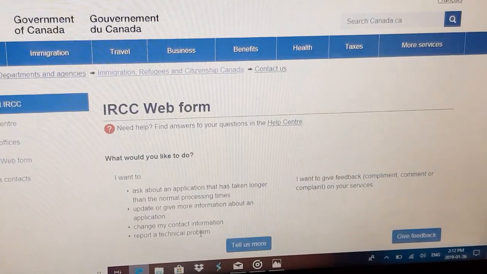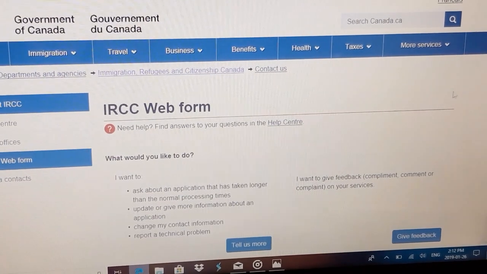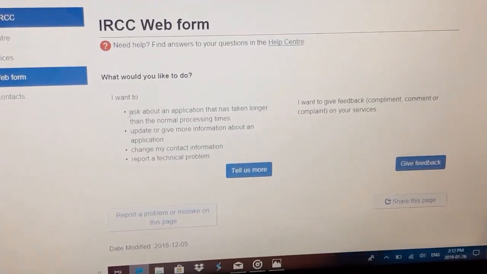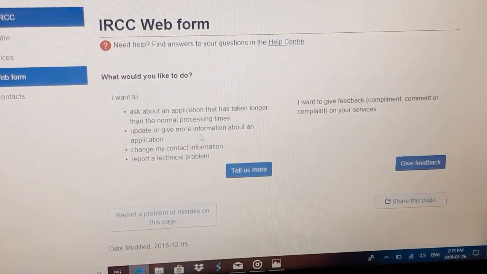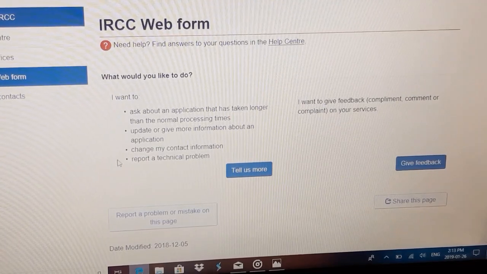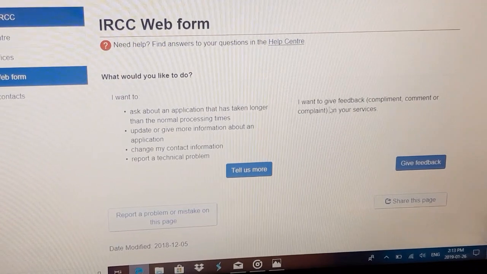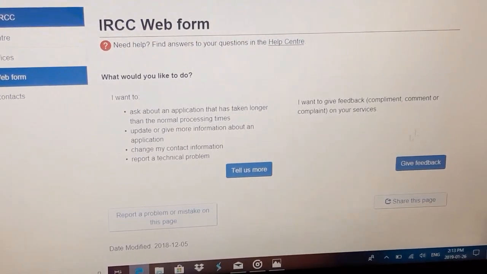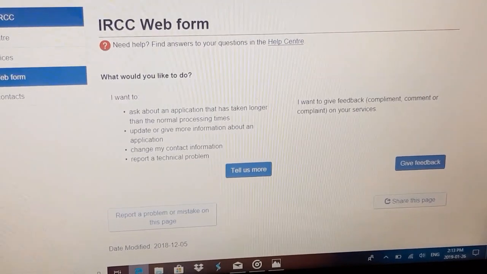So I'm clicking on the web form now, and it's asking you, what would you like to do? I want to ask about an application that has taken longer than normal. I want to update or give more information about an application. I want to change my contact information. I want to report a technical problem, or I want to give feedback, comment, or complaint on services. So this is where you can go to give your complaint.